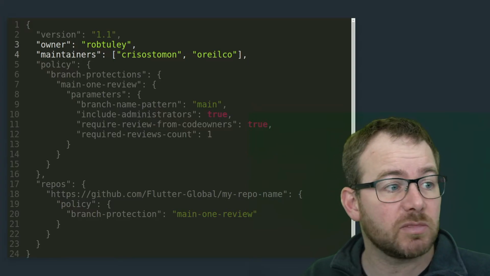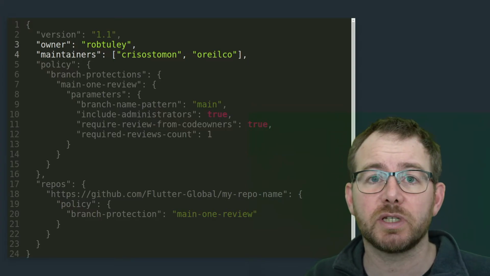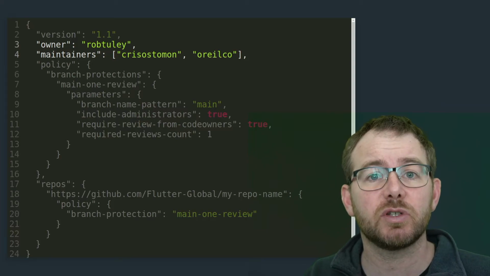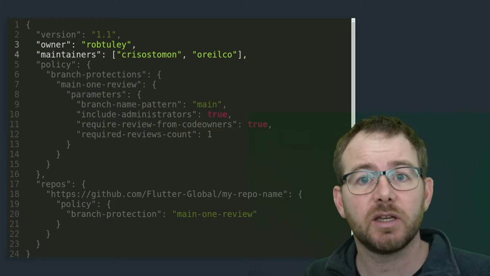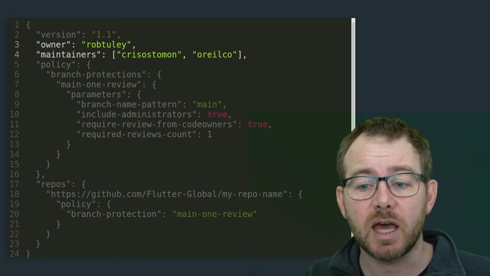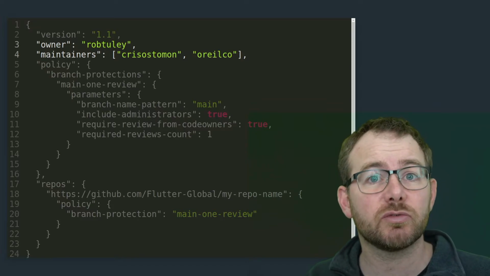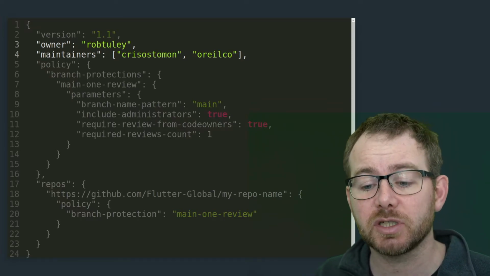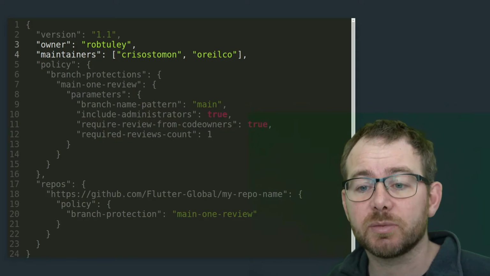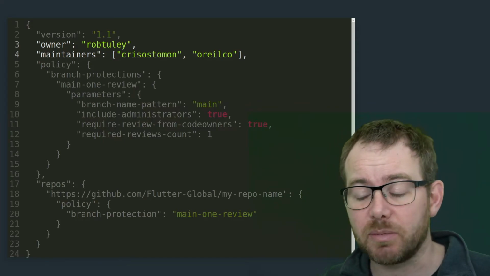That will do the process that we looked at before, which is maintain membership of those two teams, the owner dash and then maintainers-team, and make sure that that team has all the right permissions on the repositories within this capability.